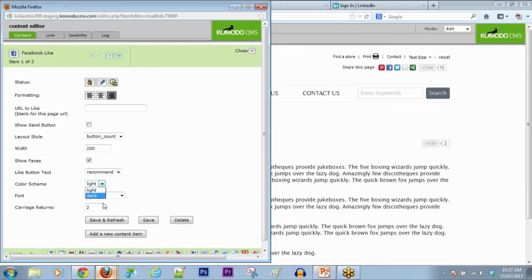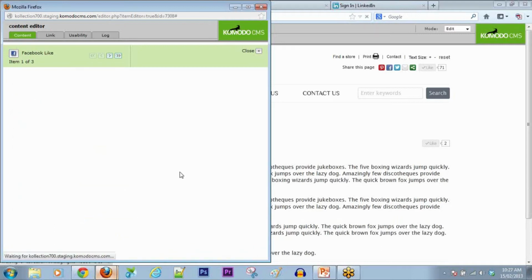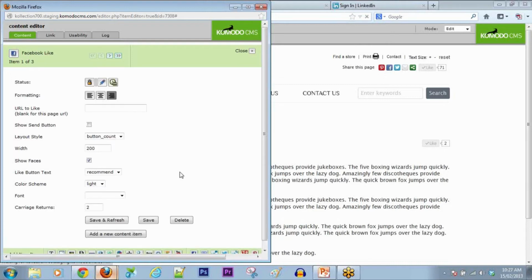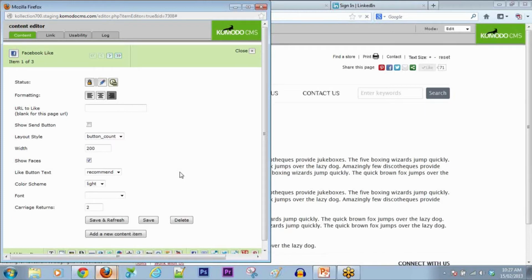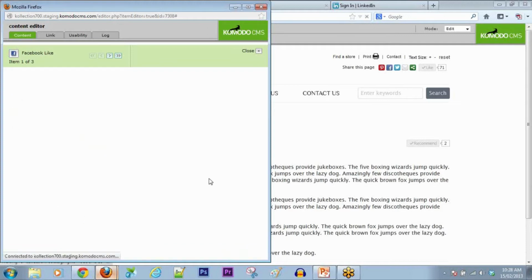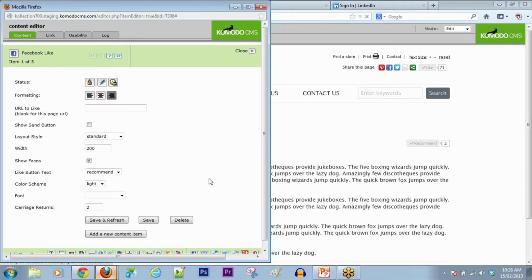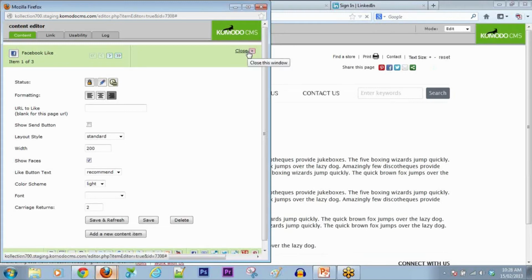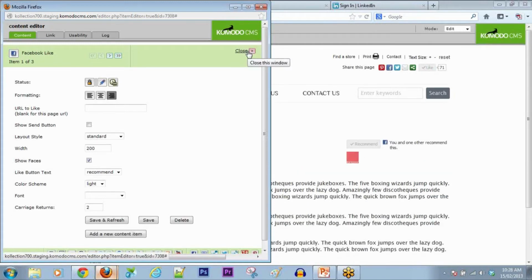I'm not going to change the color scheme to dark because that makes the words white and you can't see them on the website. So depending on the color scheme of your site, you're going to have to just find which settings work for your particular layout and design. As I said, these all come as standard from Facebook, so there's really not much we can do to change that. And maybe the faces don't show up in the button count view. I think they only show up in the standard. So that's a bit of fun. And you can now pop that into your pages.